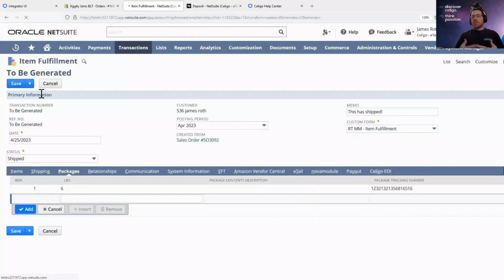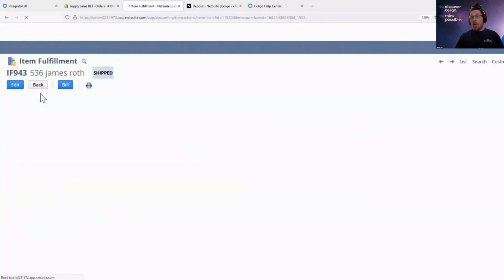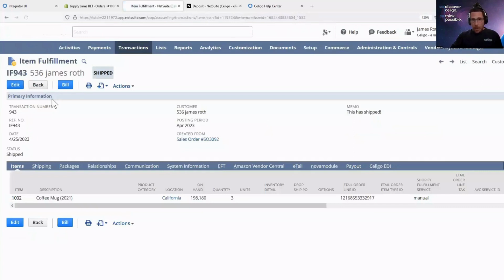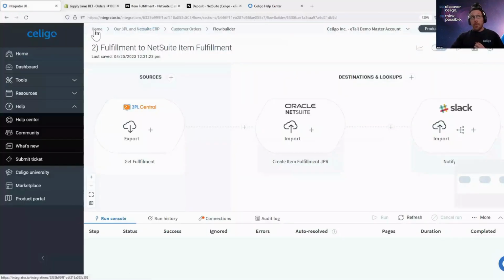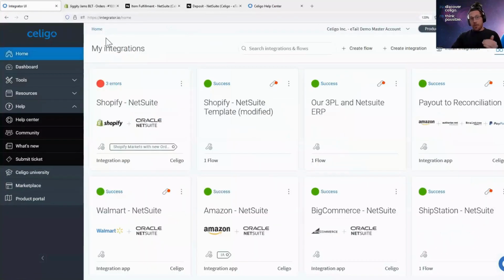And then I'll run a flow just so you can see some data moving with this flow. Again, you wouldn't need to click the button that I'm going to press today. This would be set up in an automated fashion. I'm going to go out to the platform. We're going to go back to the integration app for Shopify to NetSuite, and then we're going to show you the different options for fulfillments.